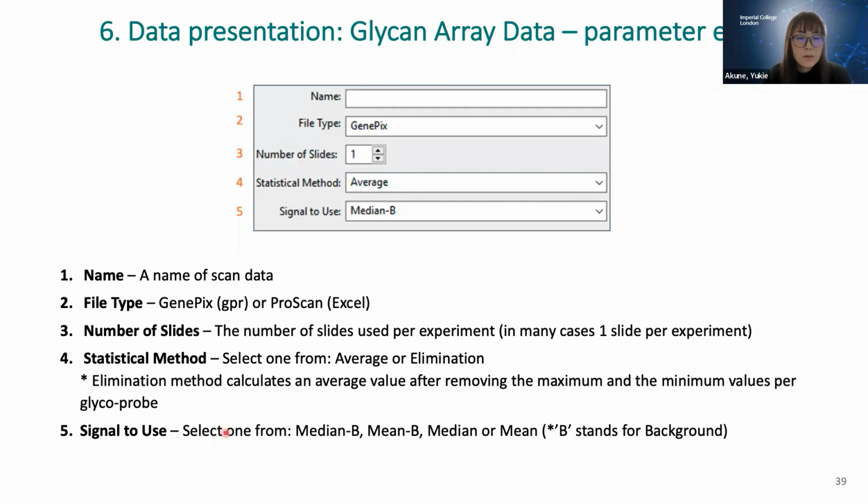Then signal to use, you can select which signal you'd like to use for calculating the average intensity values, either median minus background, mean minus background, or median without background, or mean without background.